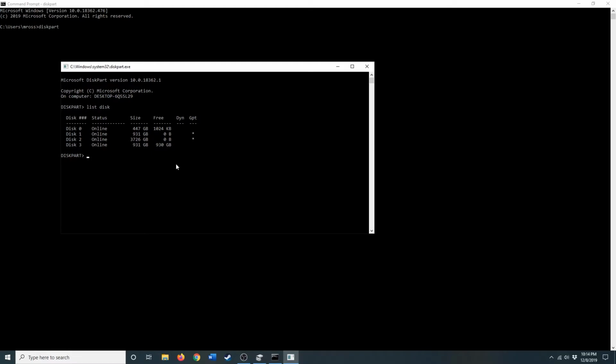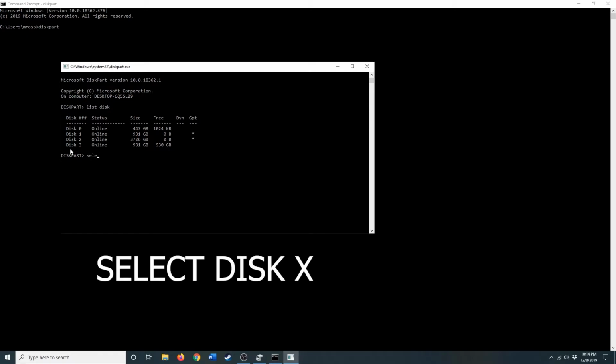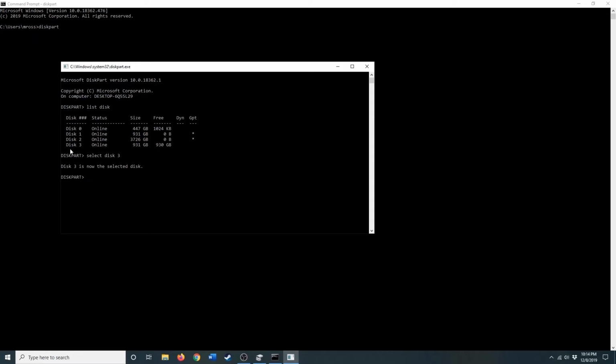If you remember correctly, these are the same disk numbers that Disk Management uses. So we're going to go ahead and select disk 3. In order to select, you simply type select disk and then whichever number it is. So in this case it's disk 3. You can then list the remaining partitions by saying list partition.